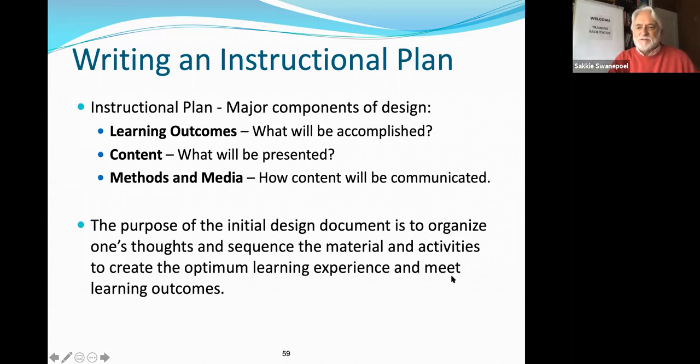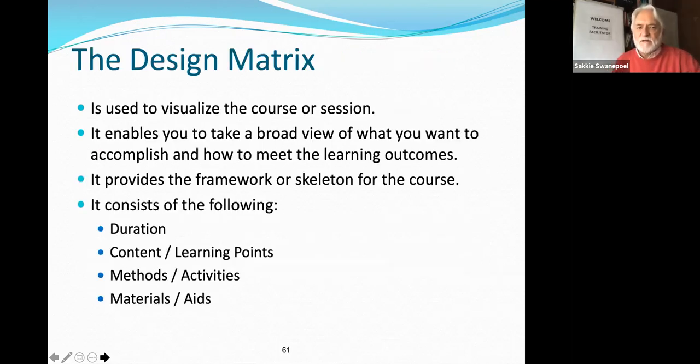The purpose of the initial design document is to organize one's thoughts and sequence the material and activities to create the optimum learning experience and meet learning outcomes. Now, let's look at the design matrix. And there's an example or a template for a design matrix on page 61. Design matrix is used to visualize the course or the session. It enables you to take a broad view of what you want to accomplish and how to meet the learning outcomes.